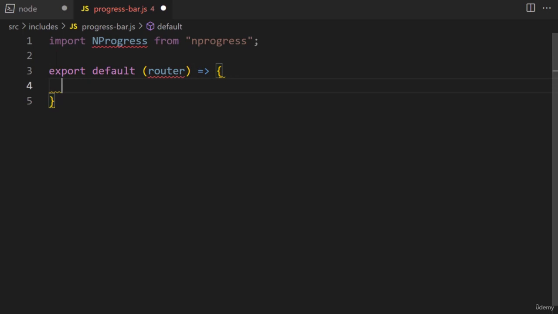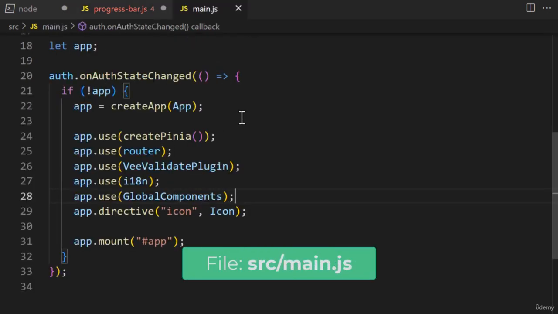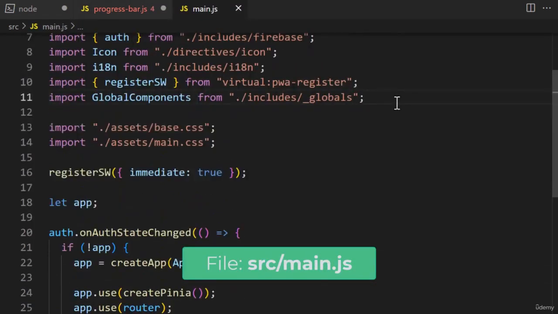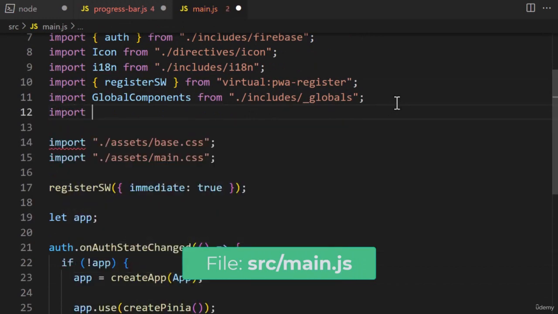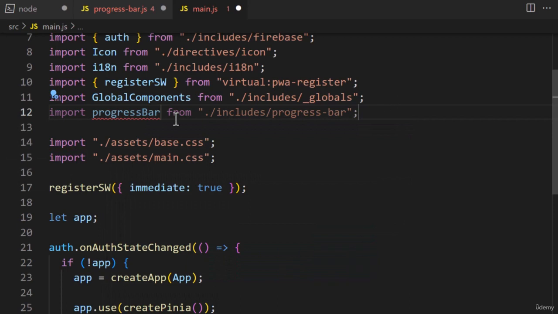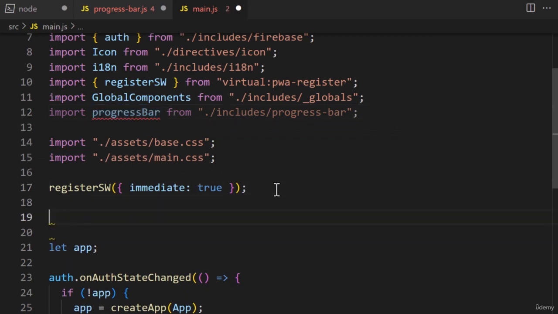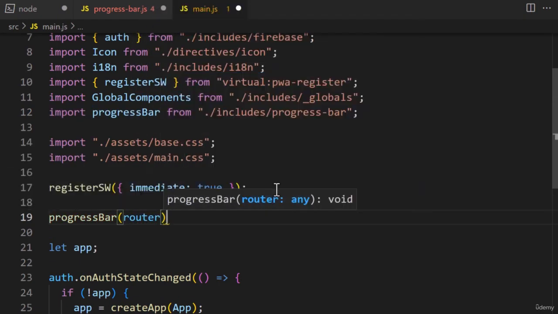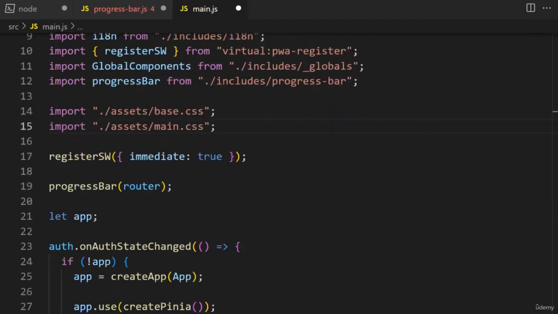Afterward, in the main.js file, import the progress bar file as progressBar. Below the import statements, we're going to call the progressBar function and pass in the router object. This will make the router object accessible in the progress bar file.